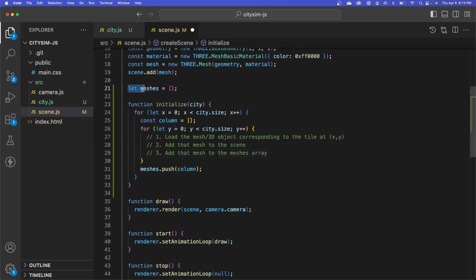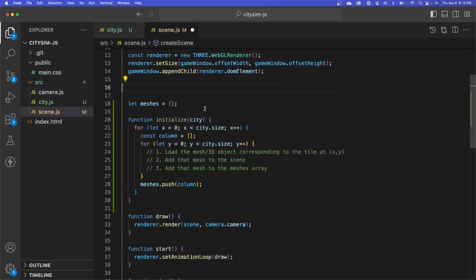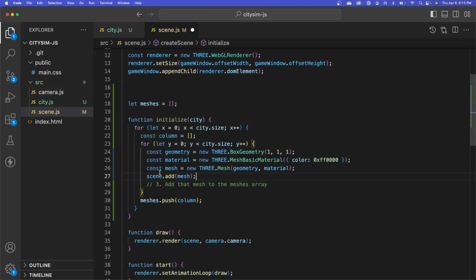The reason we store the data in a separate array here is if a tile updates its state, then we can go and update the mesh corresponding to that tile. So for these first 2 steps, we've already kind of done this before with the basic cube we have in our scene. So I'm going to move this code down here.